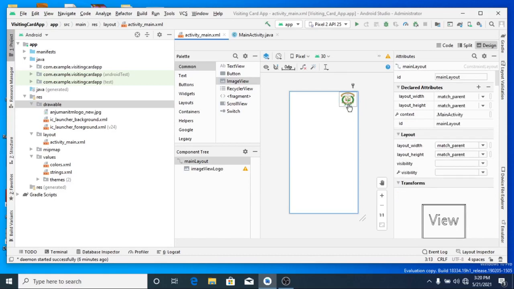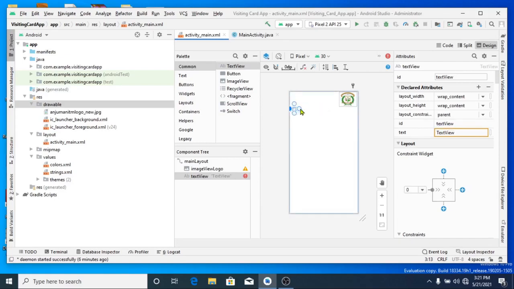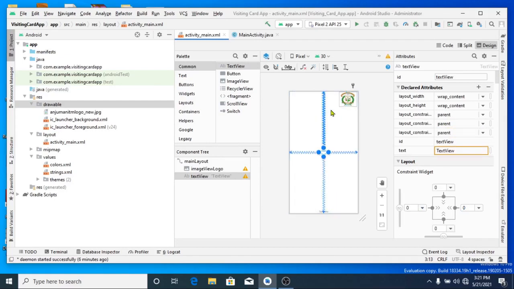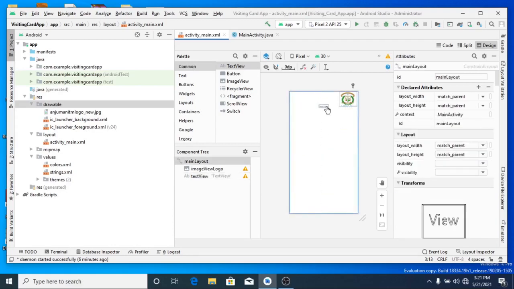Now what else is required? You know already the app layout, correct? I want a text view. It is available in common also or else in the text section. Let me bring the text view and place it. Again, when you bring a text view, it says that text view is not constrained. Whenever you bring any of these views, you need to constrain it with the layout. Attach it here and then similarly attach it here. I just put it in the center.